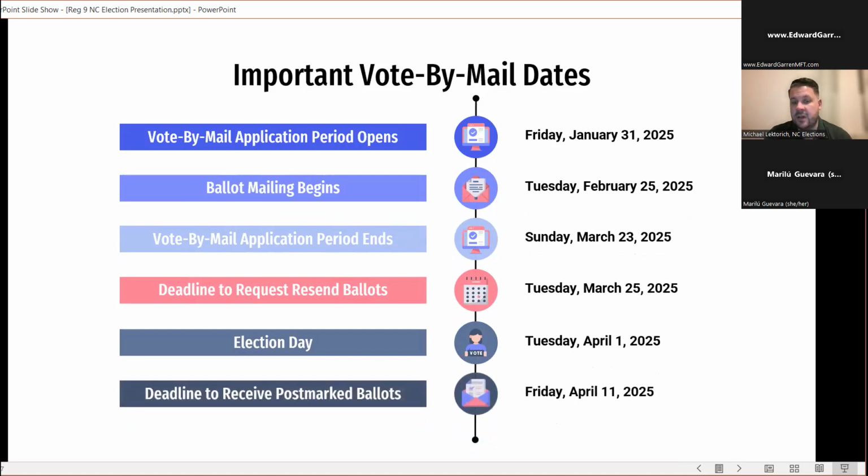Deadline to receive postmarked ballots is Friday, April 11th. So all ballots that we receive must be postmarked by election day and received no more than 10 days after election day, which would be Friday, April 11th. So let's say someone on the Monday prior to election day gets their ballot in the mail, and then we receive it Friday, April 11th, it will be included in the tally.